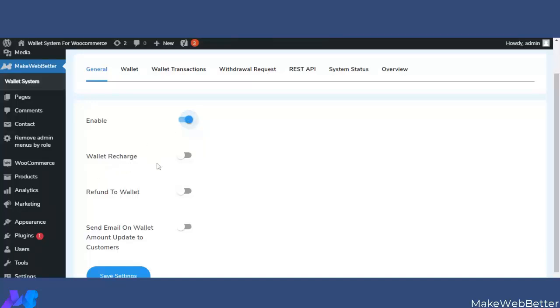Next field is wallet recharge. With this functionality, the admin or the WooCommerce merchant can allow the customers to recharge their wallet using payment methods available on the WooCommerce store. Refund to wallet. With this refund to wallet feature, the admin or the WooCommerce merchant can let the customer receive their refund in the WooCommerce wallets. According to the customer requirements or business needs, the admin can enable or disable this feature for the refund to wallet.